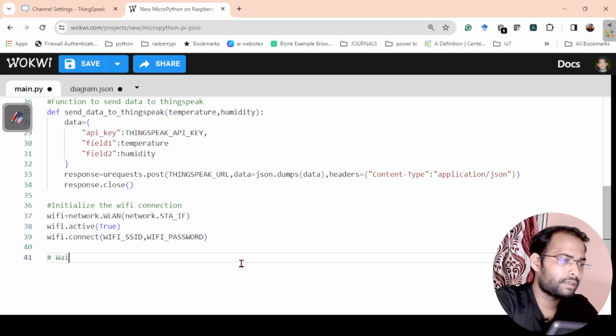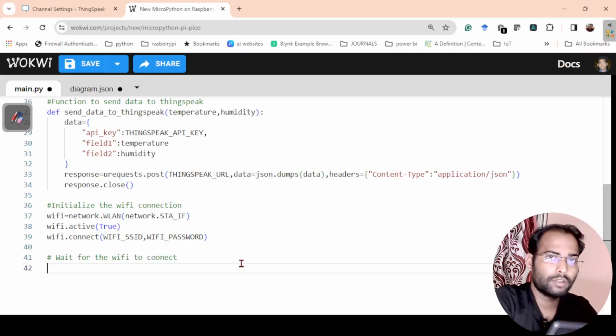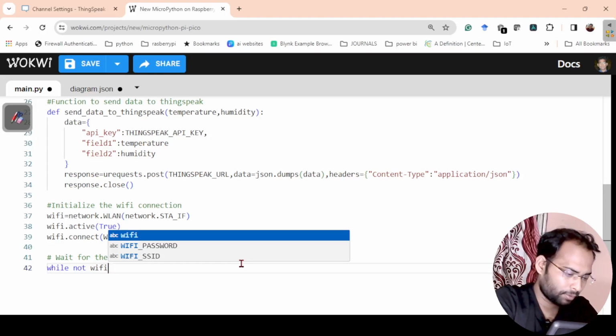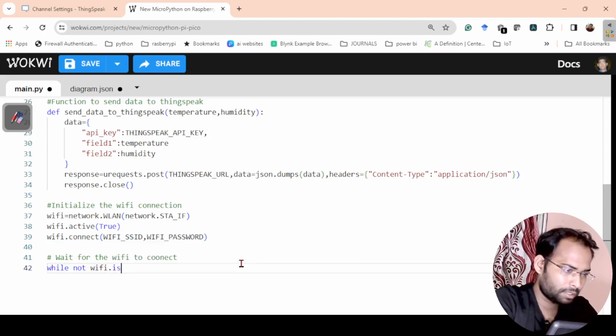Now what we will do is wait for the Wi-Fi to connect. For that we will write a small program that will display whether the Wi-Fi is getting connected or not. So for that I will write a while loop here. So while not wifi.isconnected.